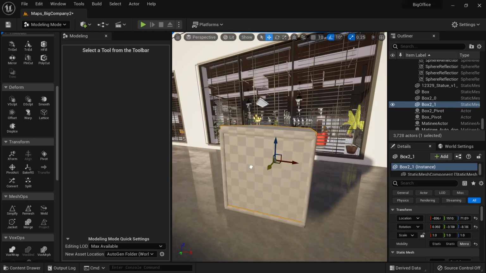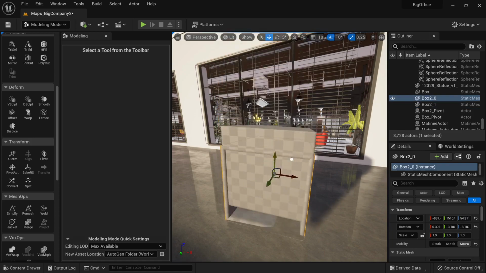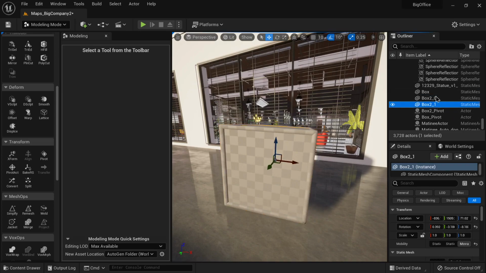So we have this offset part and we have this cube part. So on the right hand side, we can also see we have two different static meshes now.